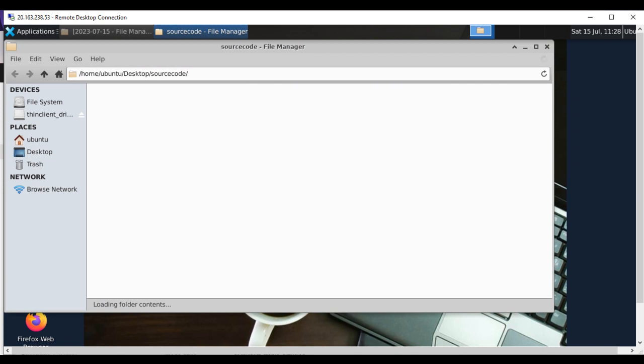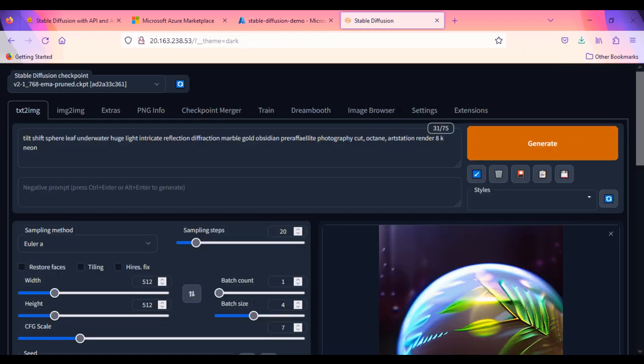You can learn more about the Automatic1111 web UI by experimenting with it. Please check the description for useful links and resources.